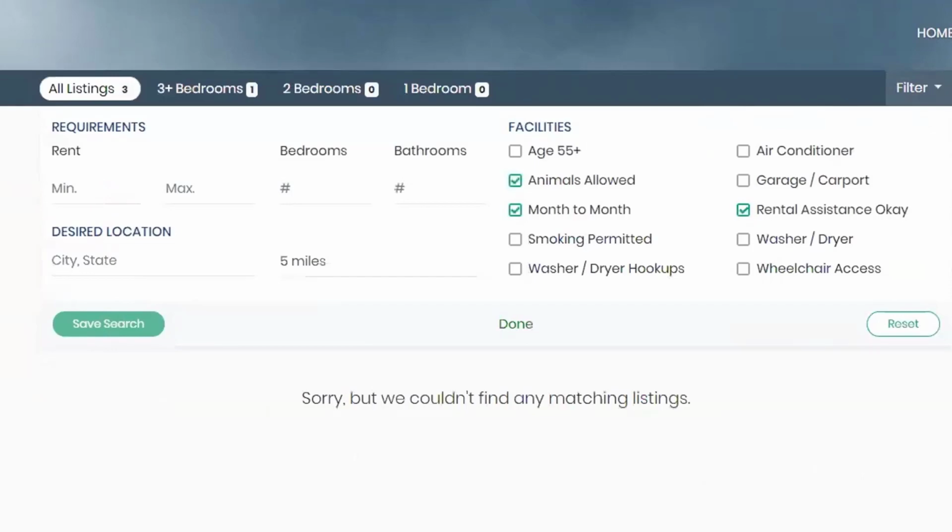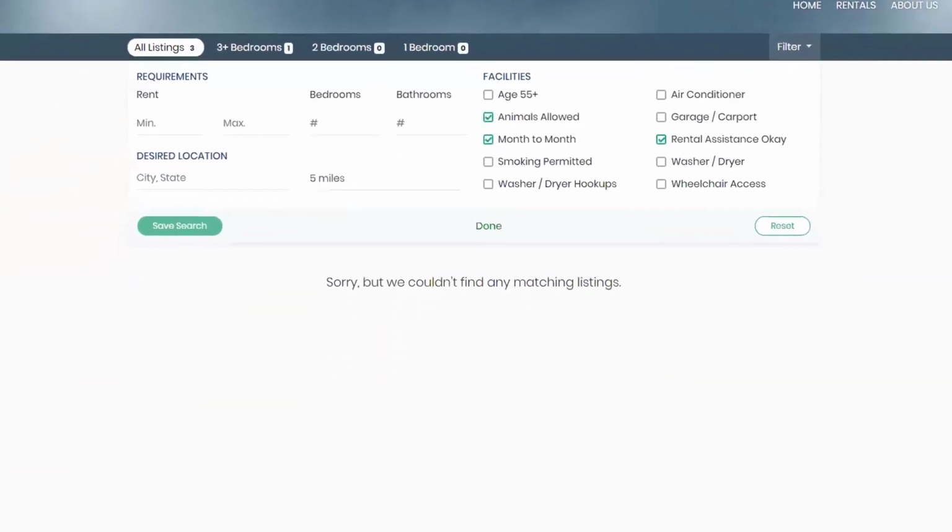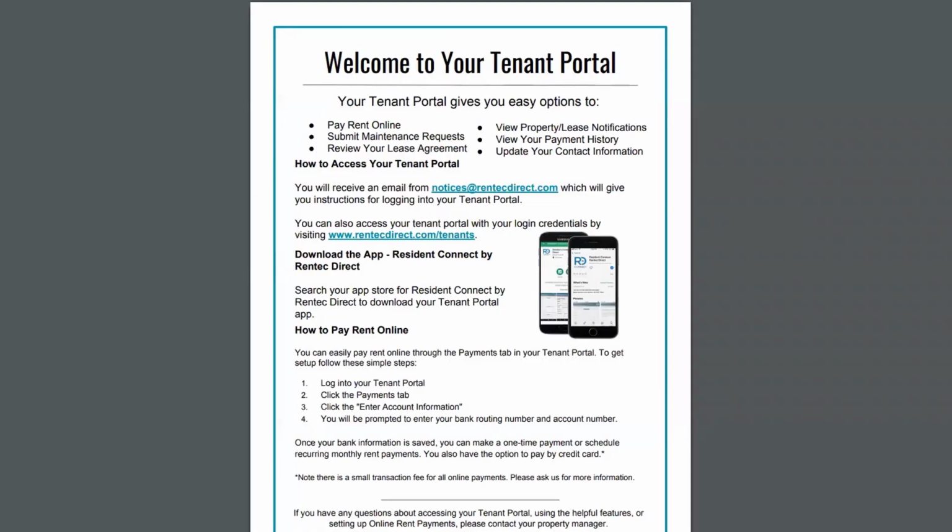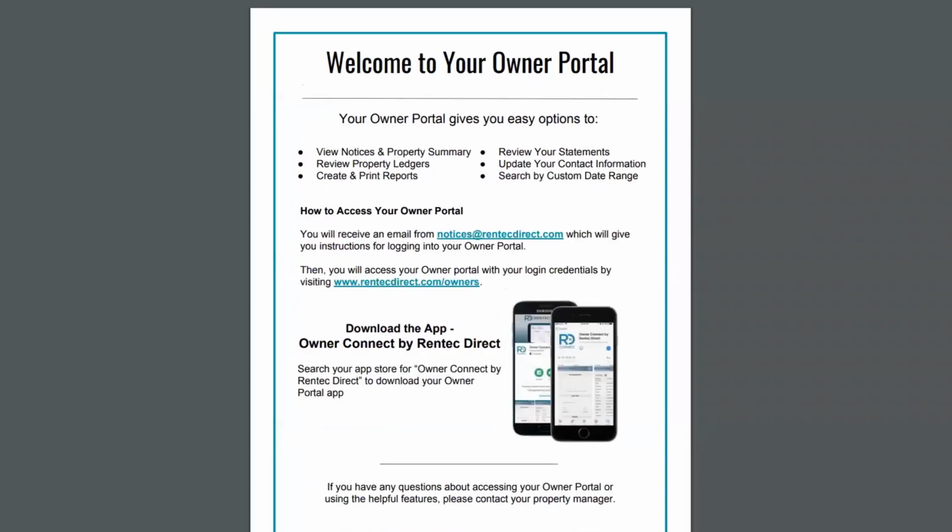I want to show you quickly how you can get into a tenant portal, how you can get into an owner portal. Again, I mentioned there are some welcome letters that we've created that you can use. So here's a sample of the welcome to your tenant portal. It lets them know where they can go to the App Store and download the app for their mobile device. Likewise, for owners that you're managing for, we have welcome letters that you can issue out. But let's get into a tenant portal and an owner portal.